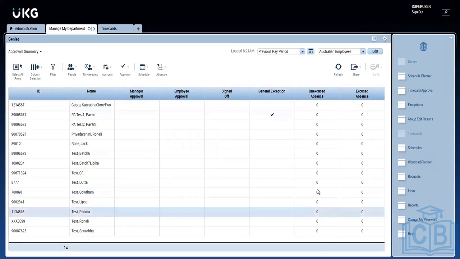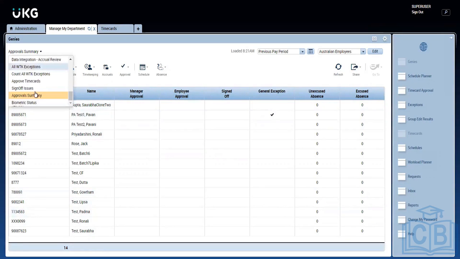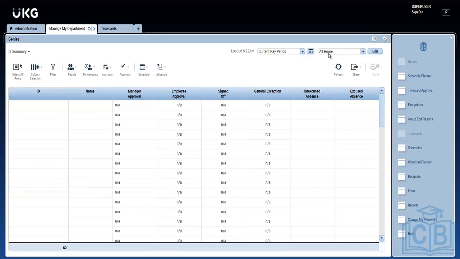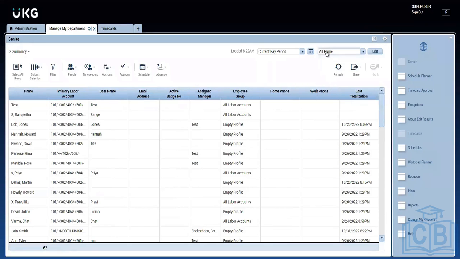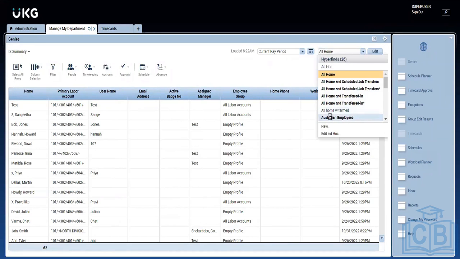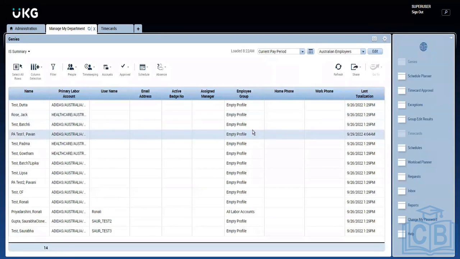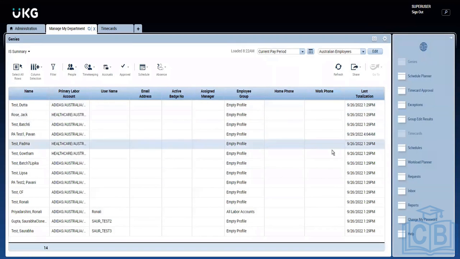We can export these columns, whatever is available here. If you want it as an Excel, not just with this Genie, any Genie, you can export it. It is very easy. Let's say we are going to export not all the employees, just Australian employees. We need a report which gives us these details: what is this labor account, what is his name, what is his employee group, whom he is assigned to. You want it in a document format. It is easy. Just click on Select All Rows.